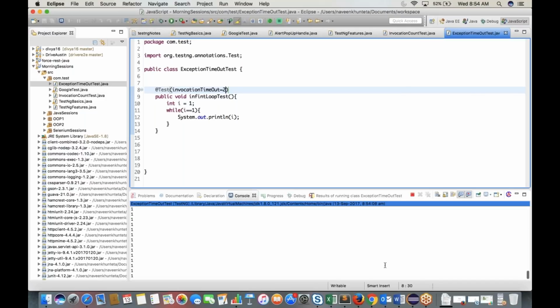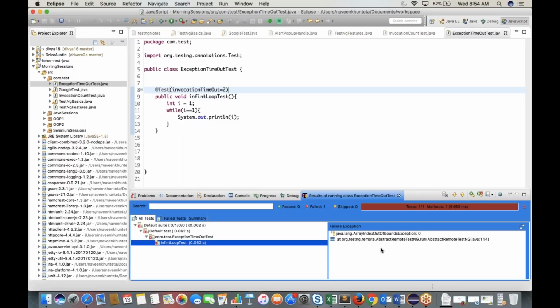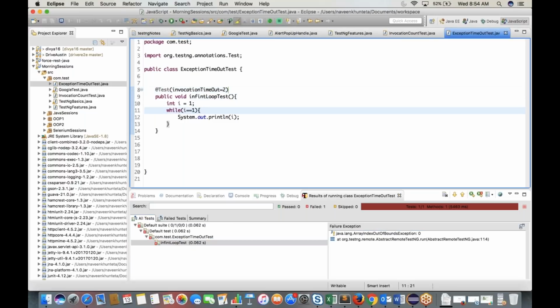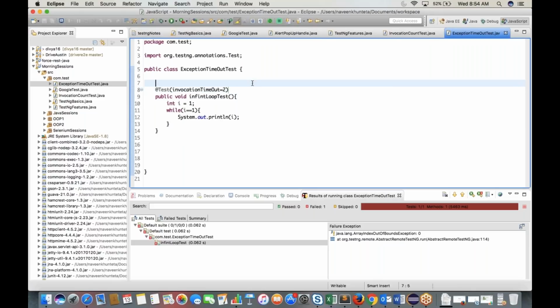Okay, let's see, it's still running, and immediately it'll give you an error. Okay, array index out of bound exception. This is the invocation timeout. So I'll check if we have to give it in milliseconds or seconds. The description is not written over here. They have written that invocation timeout is a long. It means the maximum number of milliseconds we have to provide. So it should be terminated within 2 seconds, but it's not, but it's giving you the report.